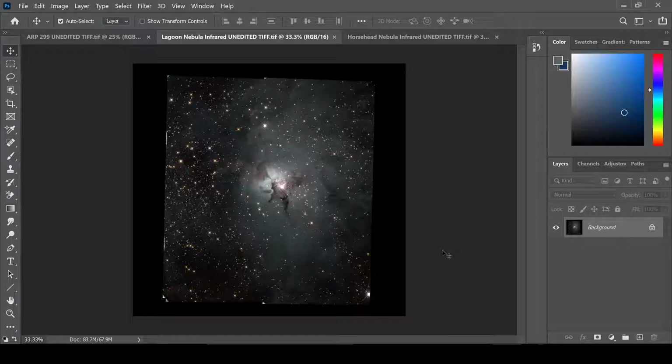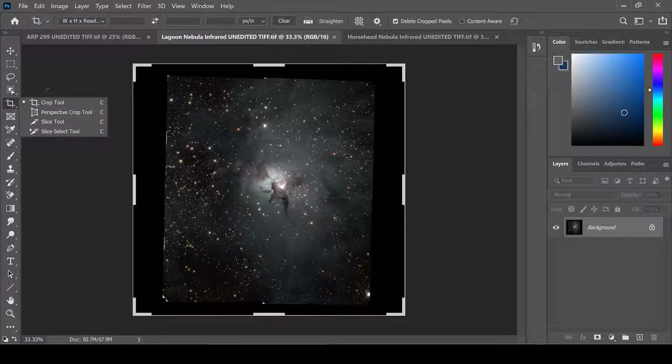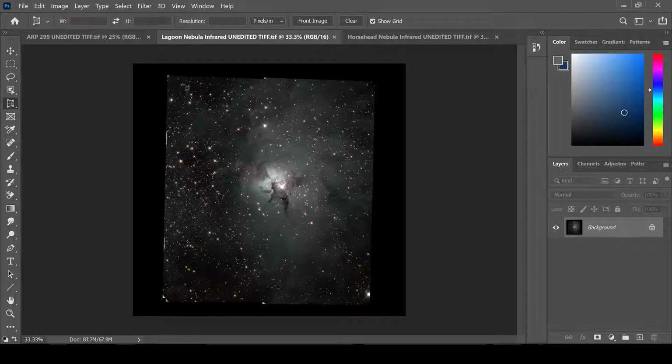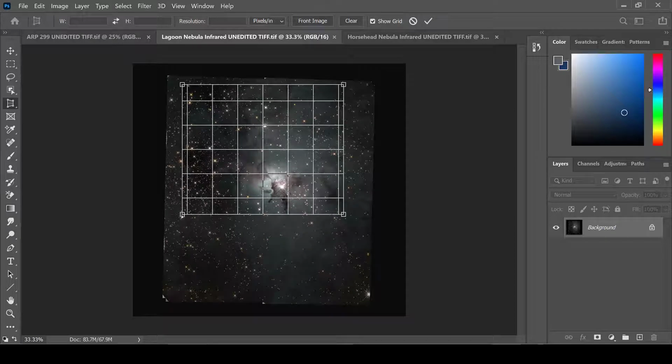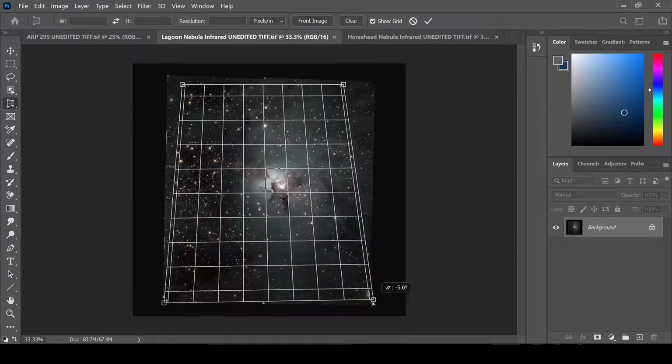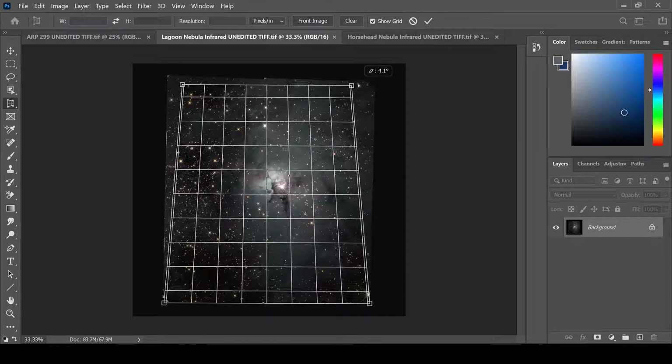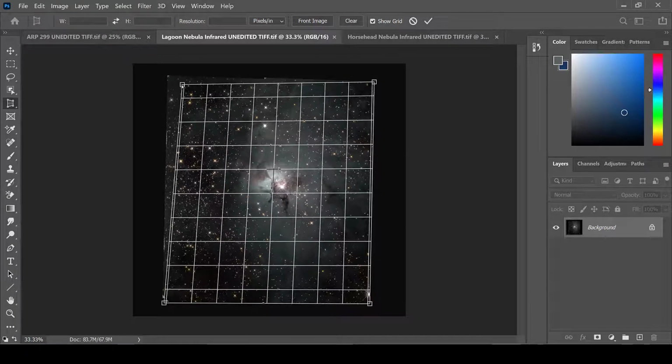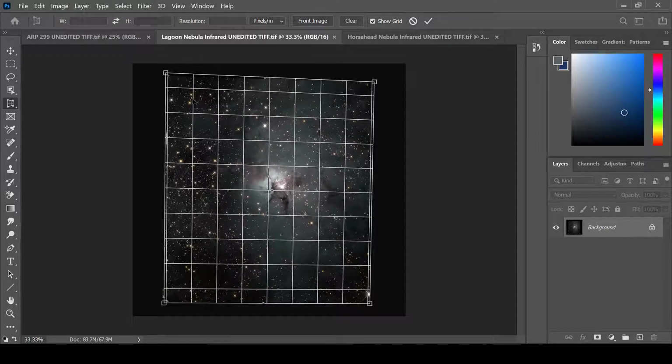To use the Perspective Crop tool, go to the Crop tool icon, right-click, and under Crop tool, choose Perspective Crop tool. This will allow you to draw a grid on the image and drag the corners to where you want to crop. Then right-click and select Crop.